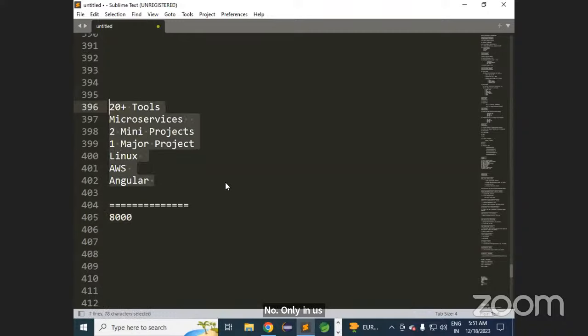There are edtech companies who are charging 80,000 rupees for Java full stack. Whatever content I am covering in the project batch, they will not cover even 10% of that. That is for sure. You go to any edtech company, ask for their Java full stack content, ask for their project development content. You compare that content with our content. You compare their fee structure with our fee structure, then you will realize. You just imagine covering Linux, AWS, Angular, microservices, and 20 plus tools for 8,000. Dead cheap price. You are getting a dead cheap price for that.